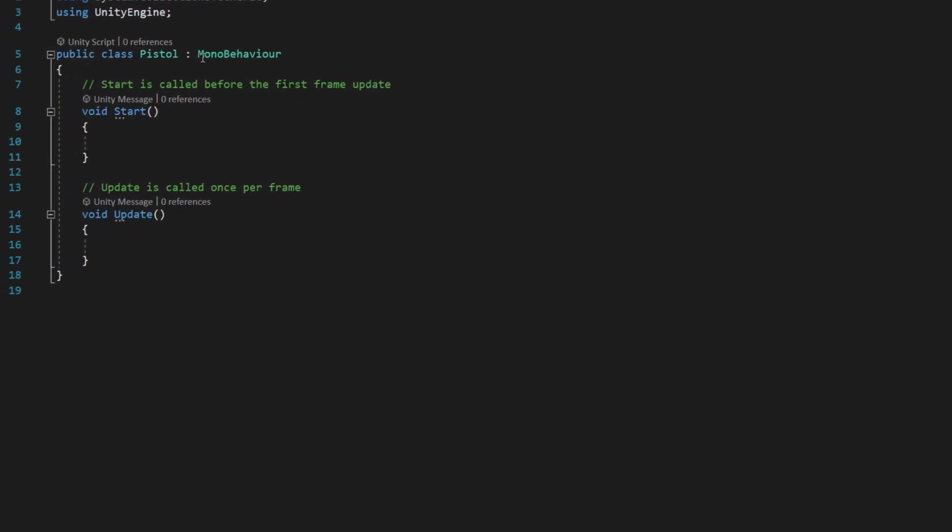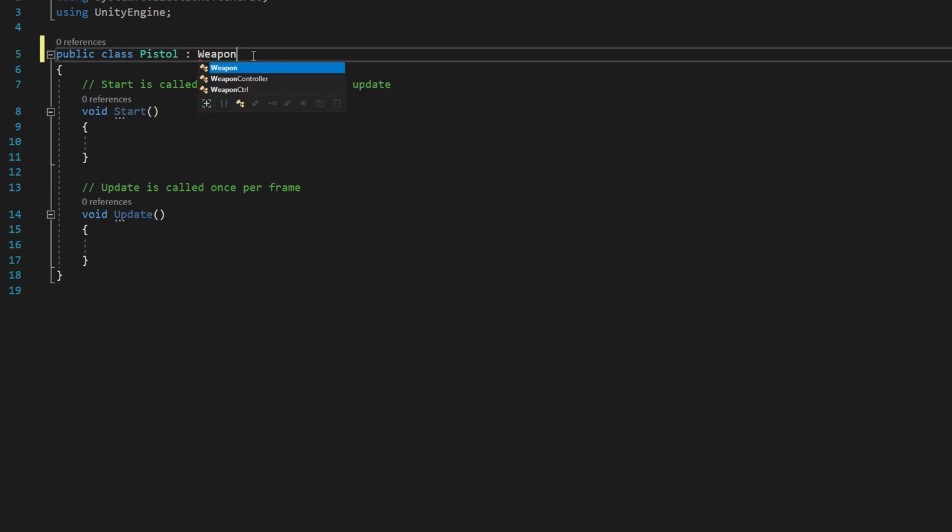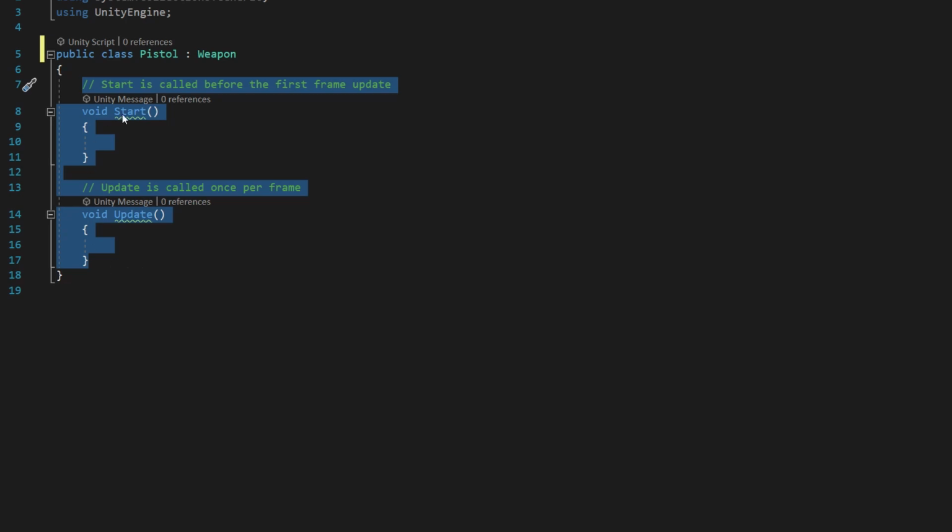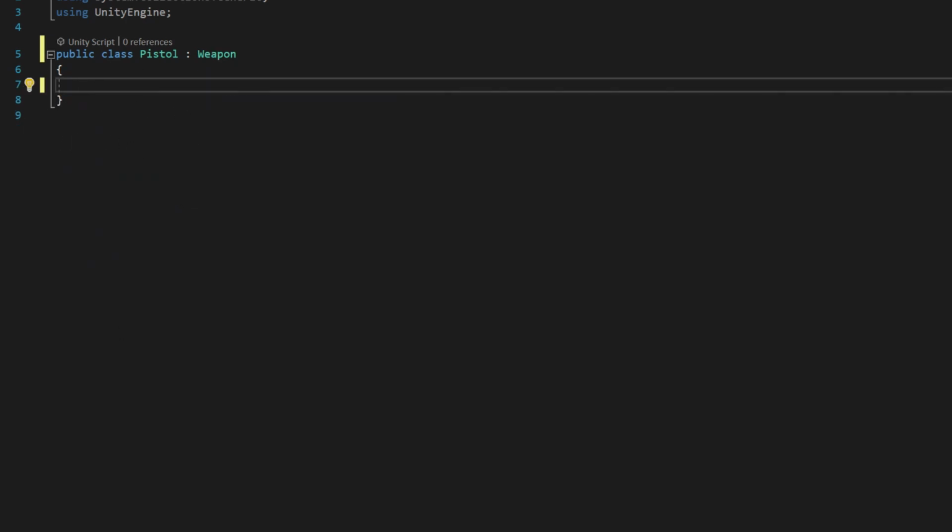The first thing we need to do, just like we did for player inventory, is replace MonoBehaviour here with Weapon. So we're going to replace it with Weapon just like that. And now you're going to see these green underlines. That means that we're already using Start and Update in the parent class, so we can delete them because we're not going to use them here.